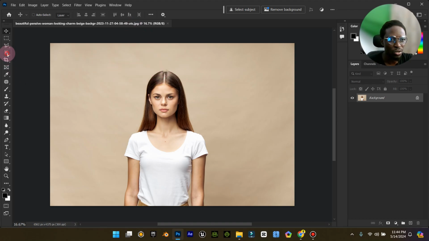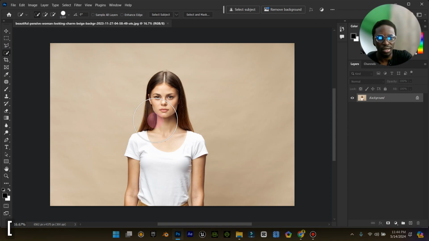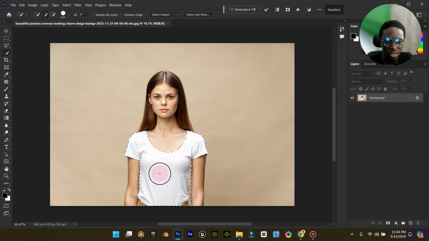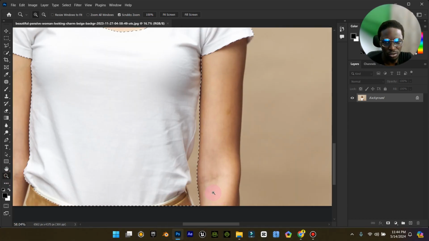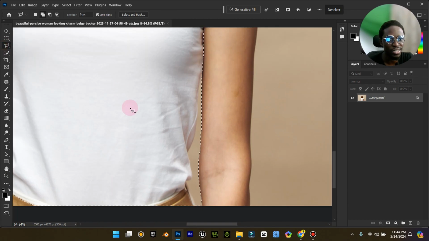I can either just come down to quick selection, increase my brush, and just select. And whatever part we need to unselect, or subtract, we can then go in and subtract. But yeah, let's just quickly jump straight into this.